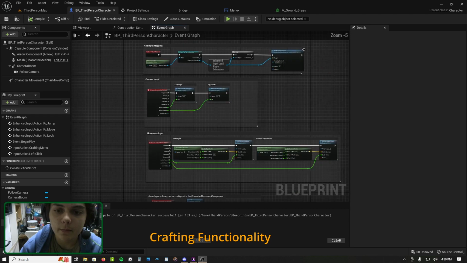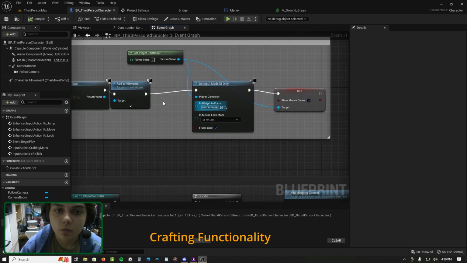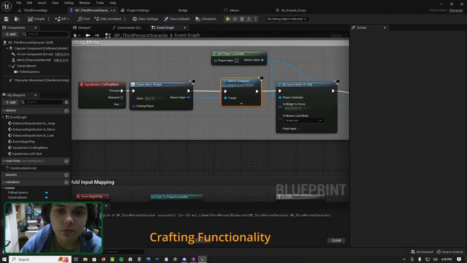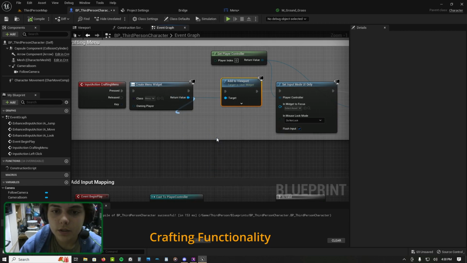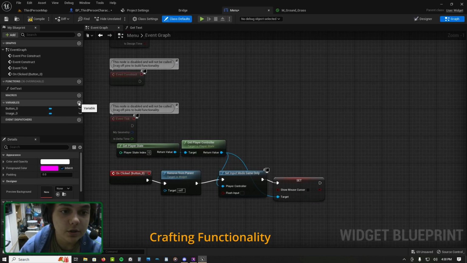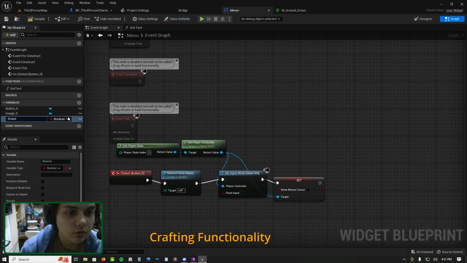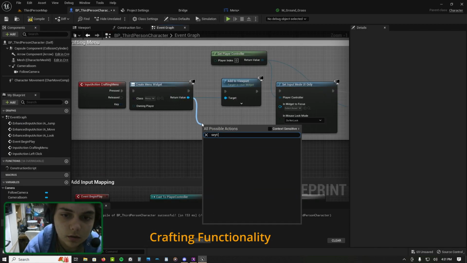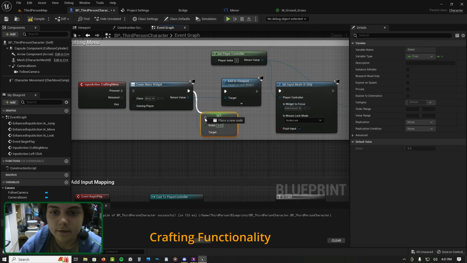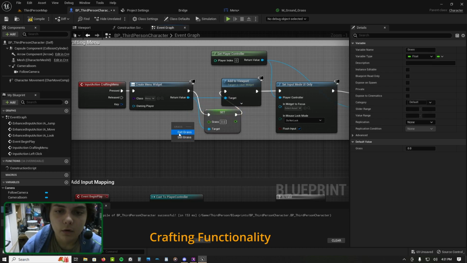So whenever we open up the menu, which is down here, before we add this to the viewport, we're going to set grass. Now watch this. So now we're going to set the grass, which has to be a variable in here. I'm sorry, I didn't make this a variable yet. Grass, float. Okay. So now you want to be able to set grass for a menu. So we're going to set the grass using our current grass variable from the character.